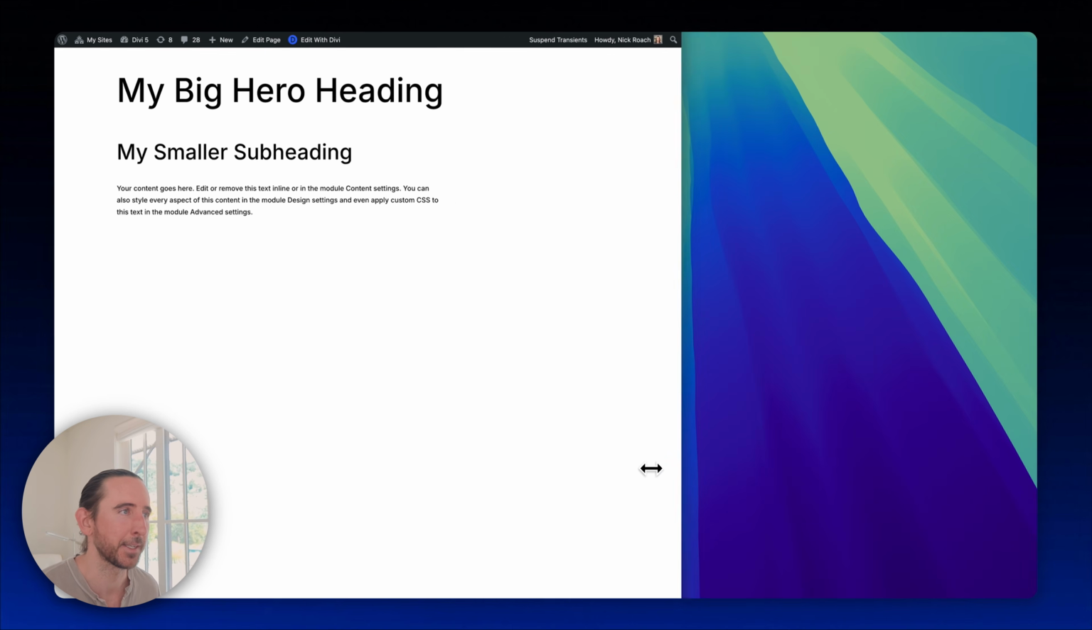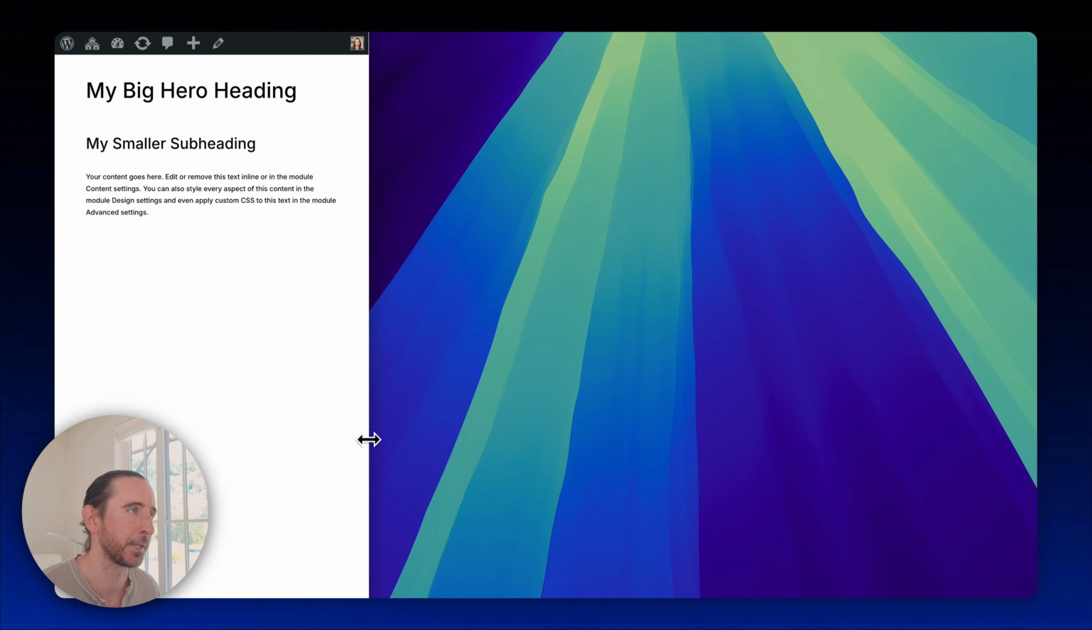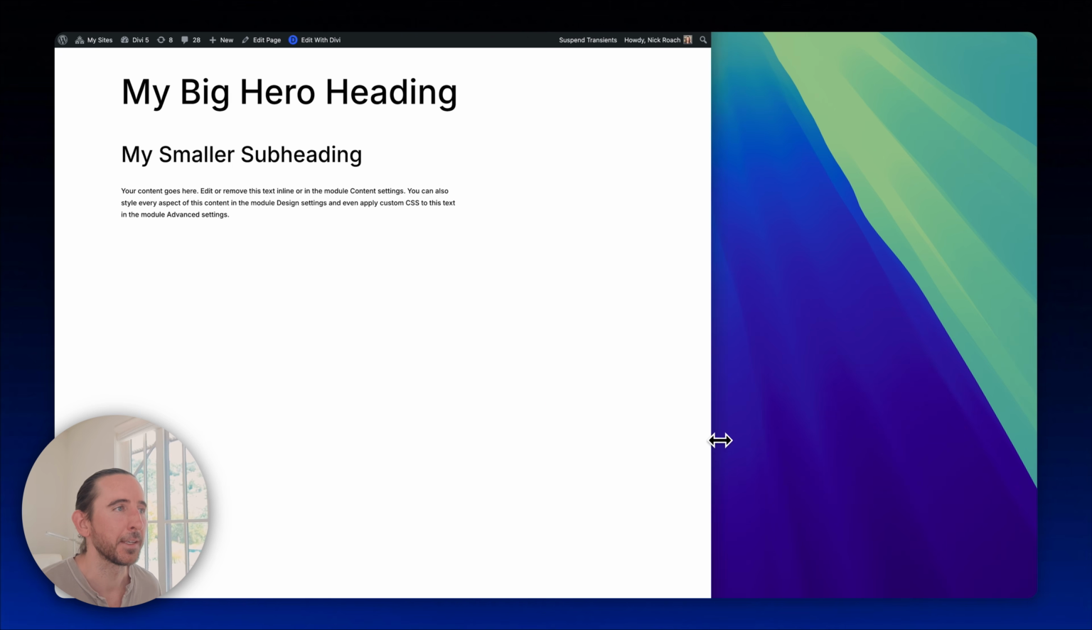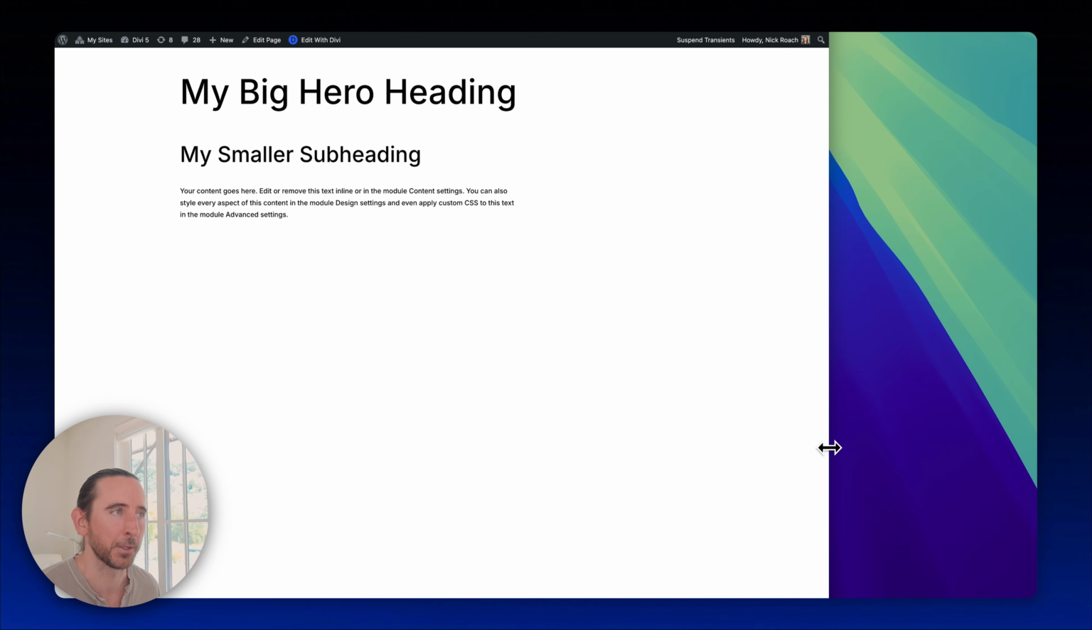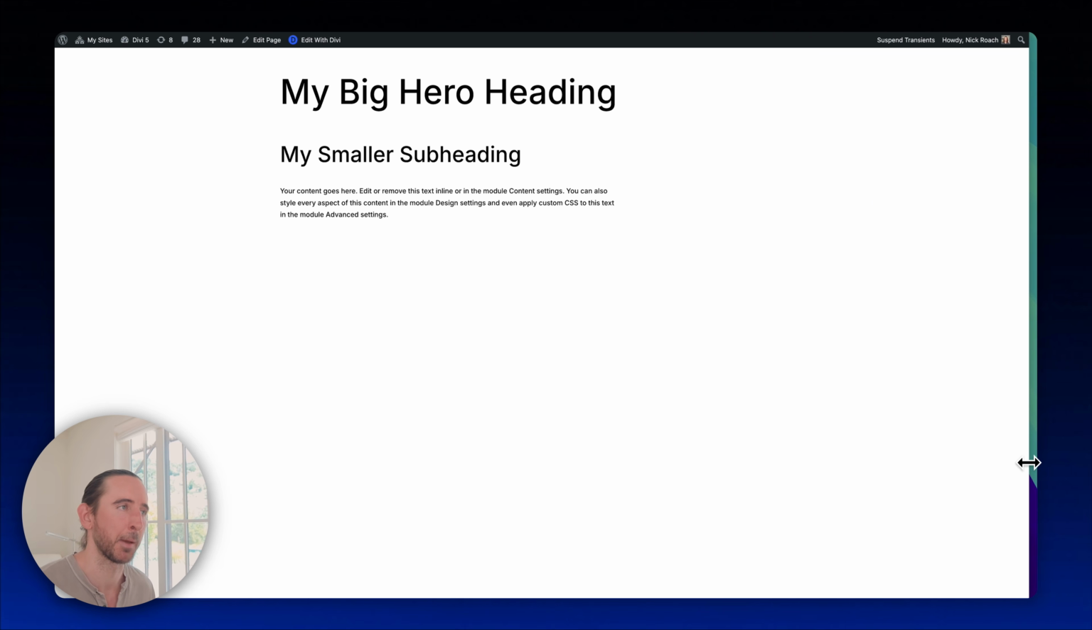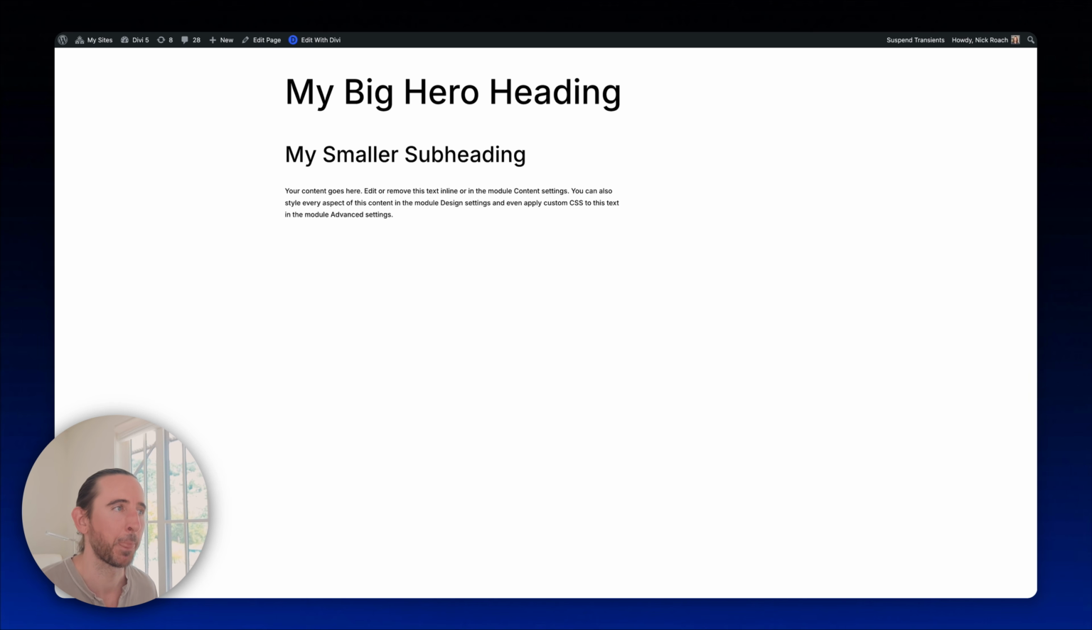So I'll take a look at this, and what you'll see is that as I scale down the size of the screen, the text scales down with it. And it also never gets too big or too small because the preferred value that's scaling is clamped by a minimum and maximum value. So it's not going to keep scaling and get bigger and bigger and bigger as the screen size gets bigger. It's clamped at a reasonable largest size.